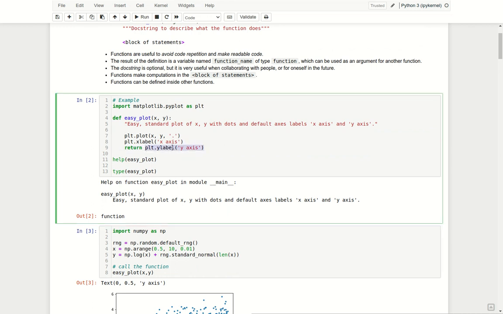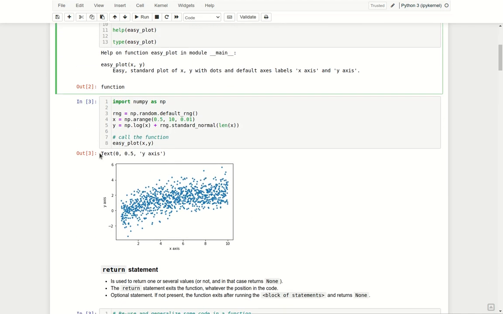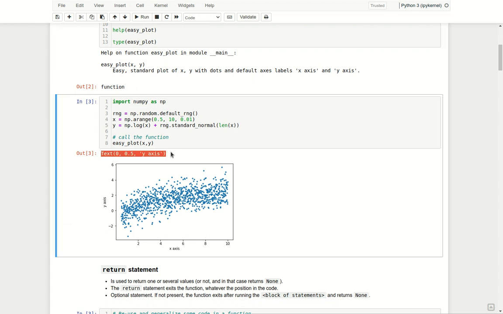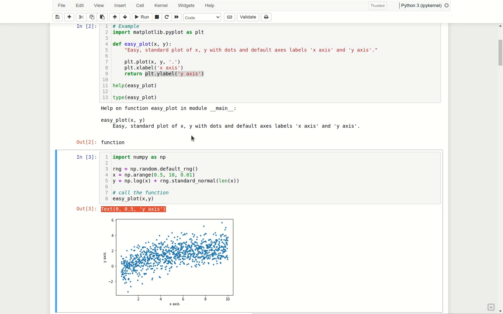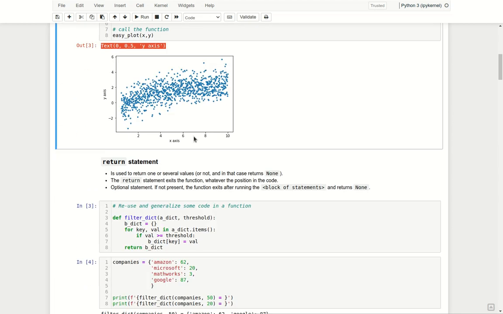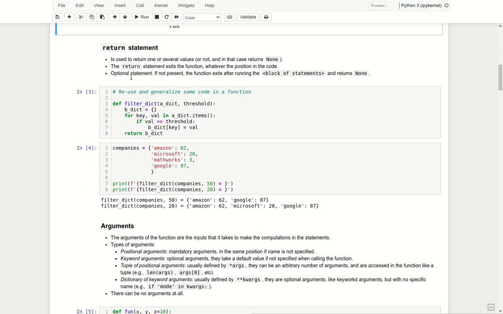So when we call ylabel, this is going to make a new label in the vertical axis, but it also is going to return the text object inside the figure, which is something like this. Okay, this is a text object which is in position 0, 0.5, and it's in the y-axis. It's called y-axis. Okay, so we have this.